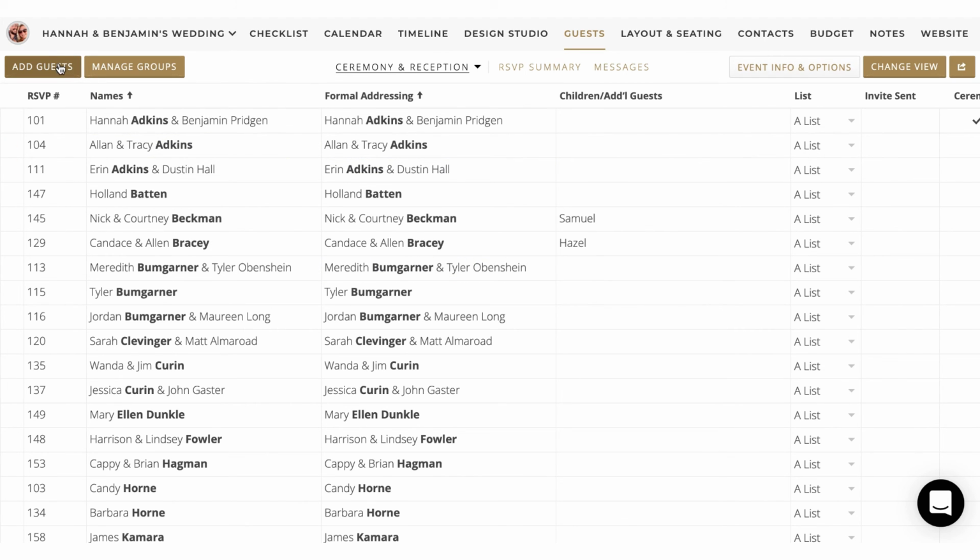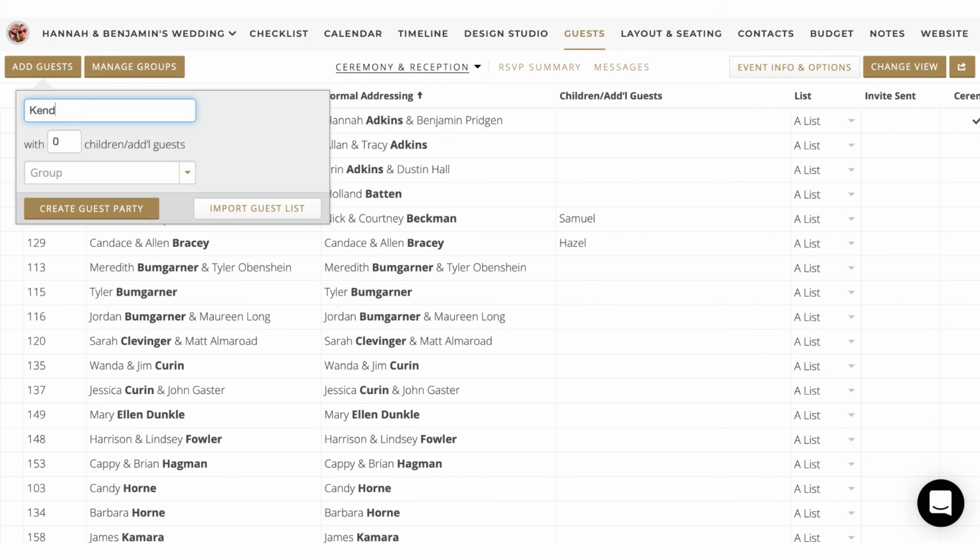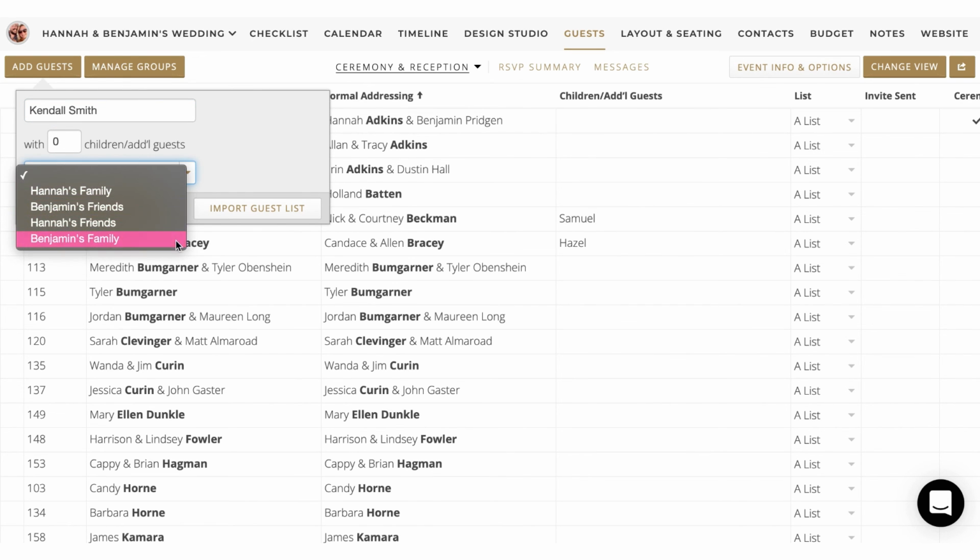Next, you should start working on your guest list. Click Add Guests, type in their name in that box, and then create Guest Party. You can add them to one of the groups that you have created.